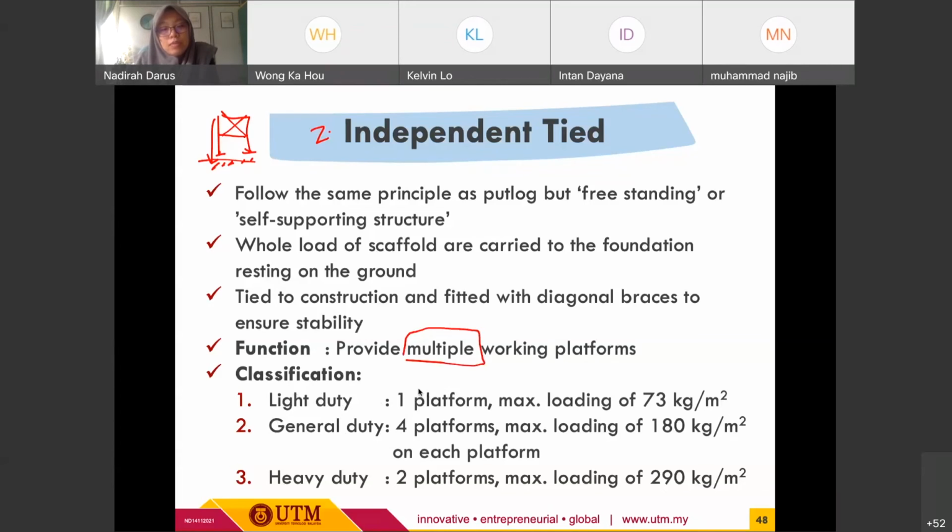Okay, kalau light duty just one platform, sama jugalah single kat sini. Lepas tu dia ada maximum loading dia. And then for general duty, yang ni paling banyak lah dia punya platform. And then heavy duty, even it has 2 platform, however, it able to cater load for maximum loading of 290 kilogram per meter square. Okay, so these 3 are the main category ataupun types lah of independent scaffolding. Okay, that is the second one.